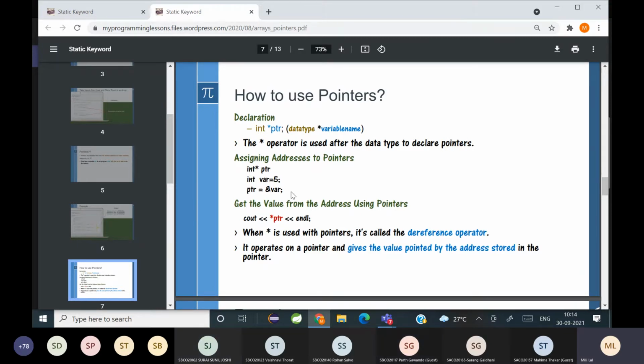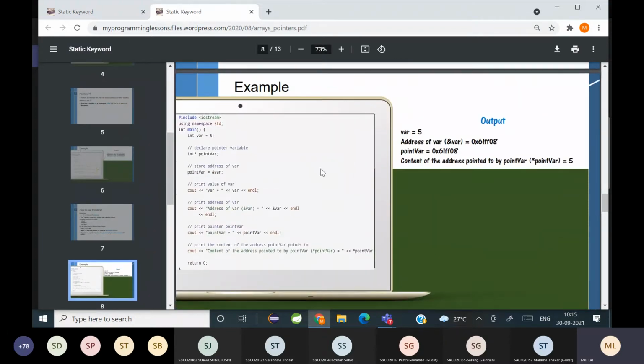Yes, good. When star is used with pointers, it is called the dereference operator, and it operates on a pointer and gives the value pointed to by the address stored in the pointer. So ptr is the address of the variable, and star ptr gives the value stored at that address. We have done this part also. Now, this is an example they have given, where variable is equal to 5.